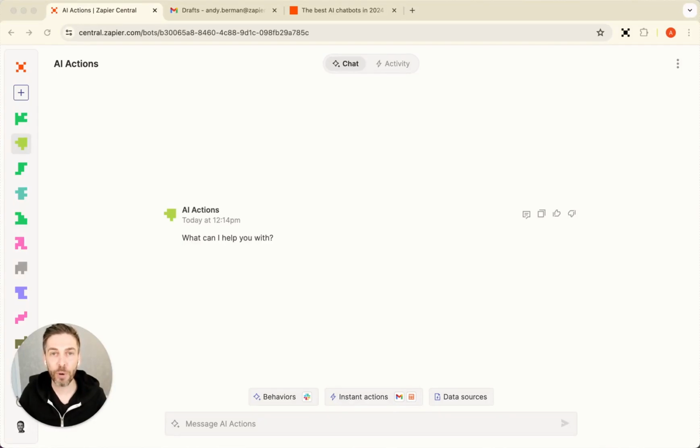I'm excited to tell you more about Central. Central is an experimental AI workspace. It allows you to create bots in natural language with access to over 6,000 integrations. I'm excited to announce that today we're moving Central into beta.